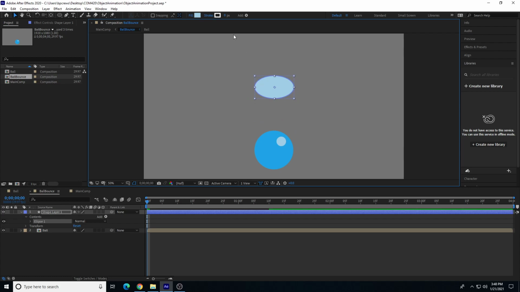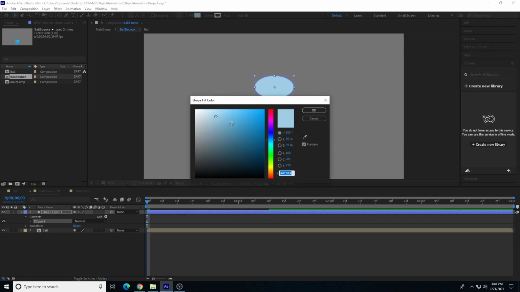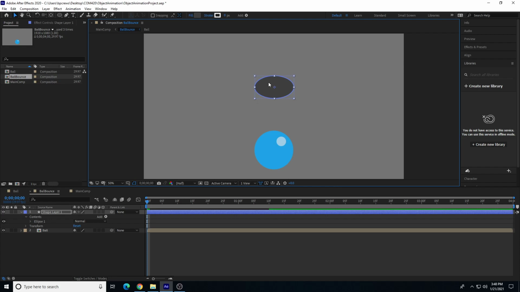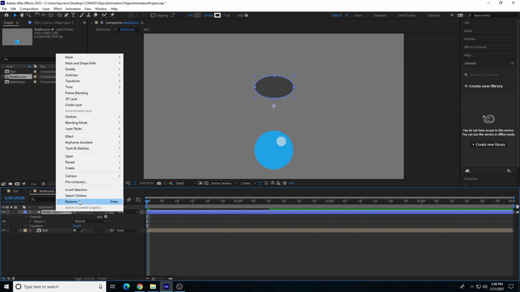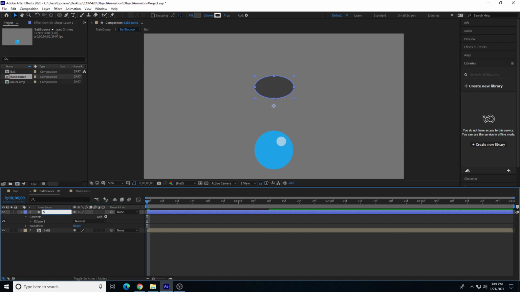I'll move it up some. And I'm not going to do a whole lot of animation with this, but I do need this to be gray. So this is going to be kind of a dark gray shape. This is going to be used for my shadow. Now, similar to what I did previously, I can right-click on a layer and choose Rename, and we're going to call this one Shadow. We have a ball and shadow.